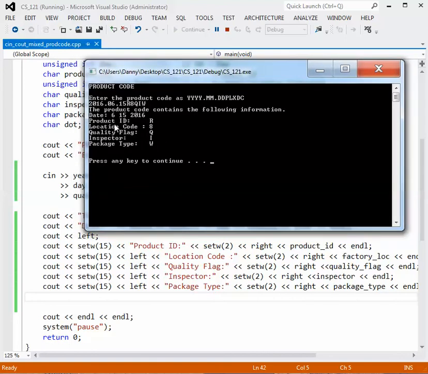So this time you can see that we have the date as before, we have the product ID, and if you look carefully, especially the location code, you'll see there's a space now that's on the left right before the 8. So we are right justifying the single character items in the second column, and everything in the first column, which are these character strings, are all left justified in a field width of 15. So this just gives you some additional formatting options and some things that you can do with the manipulators. And that concludes this video.